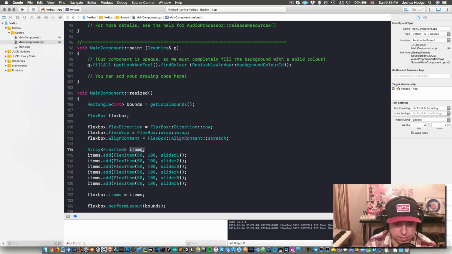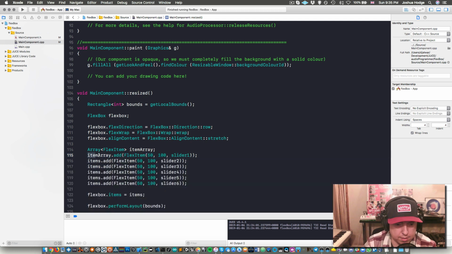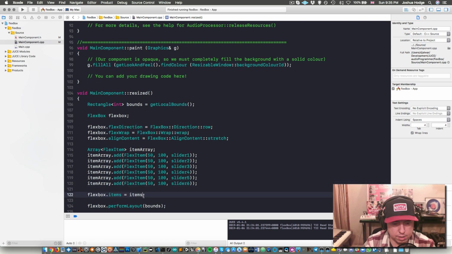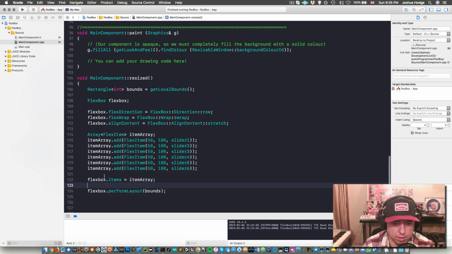Okay, so I'm just talking about this array. I'm going to call it a different name just to prevent confusion. I'm just going to say item array. Let's call it like that, just so we can discern between these. There we go, item array. And then we say perform the layout.